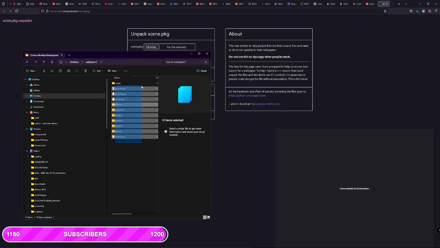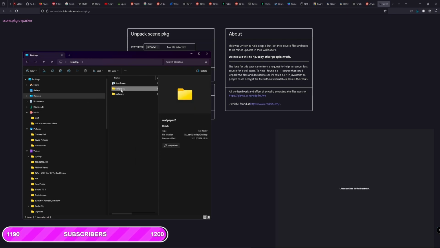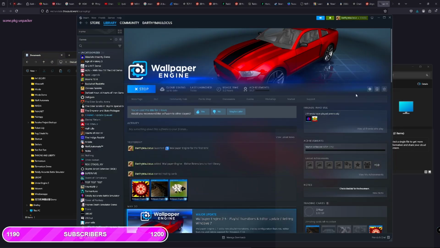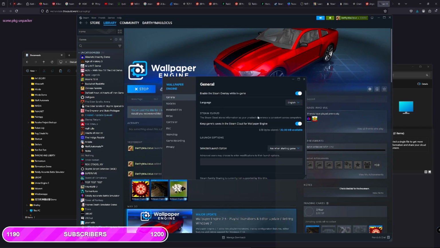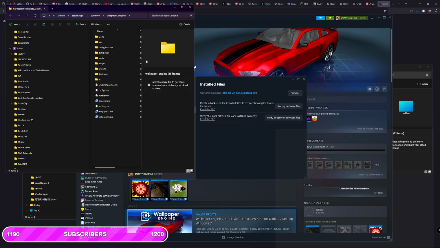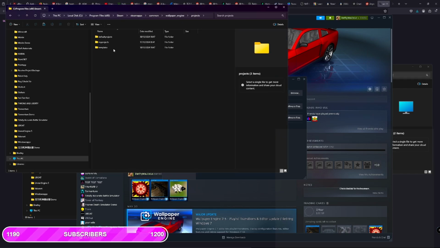Cool. So I'm going to move this over to the special little thing in Steam where your projects are held. So yeah, if you come into Steam, if you're using Wallpaper Engine, this is specifically for this. If you're using Lively Wallpaper, you don't have to go through this or any other wallpaper engine. This is just specific to this engine itself.